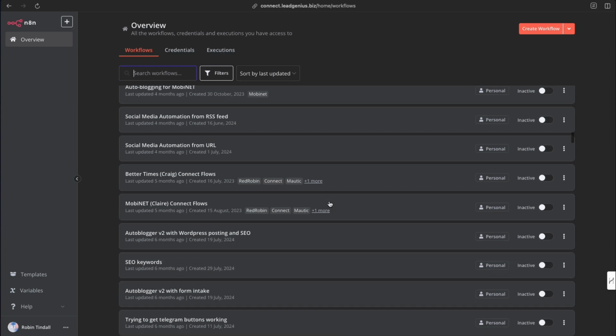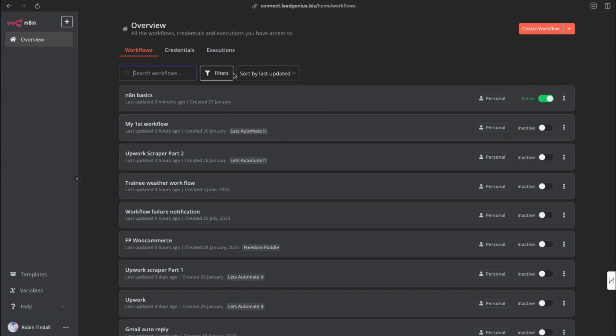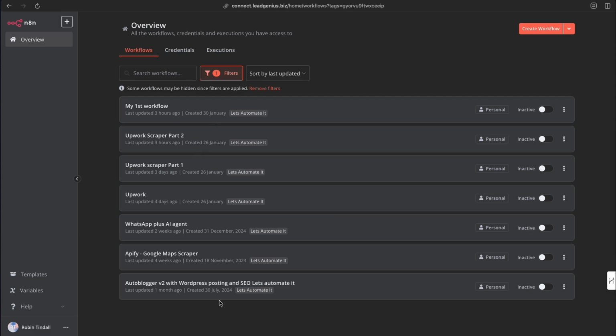And on and on and on. You can see some are active, some are inactive. We can filter these workflows by looking for tags. We can apply tags to a workflow, and I can look for all the let's automate tags, for example, and that's just going to give me all the workflows with that tag.